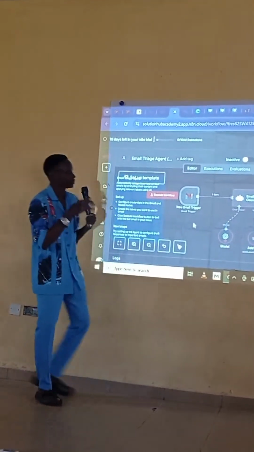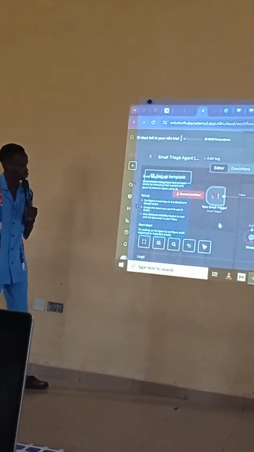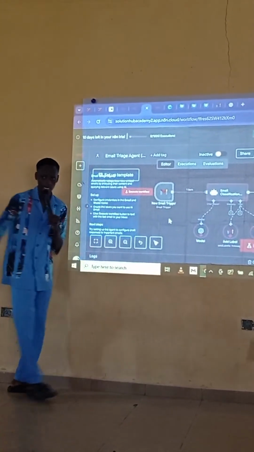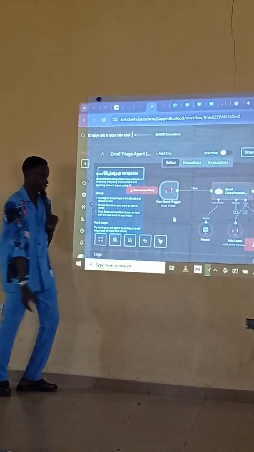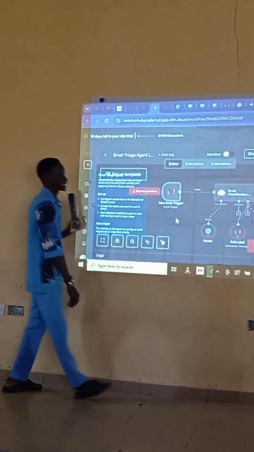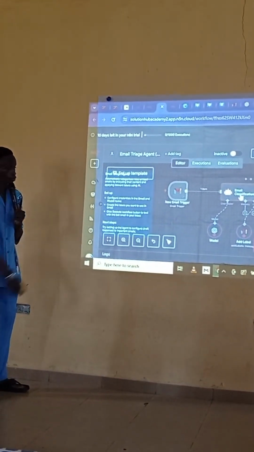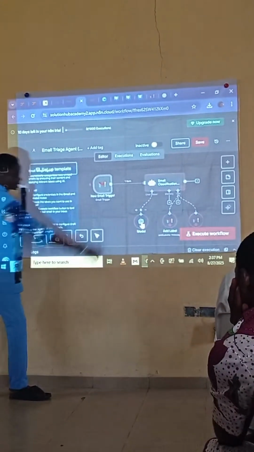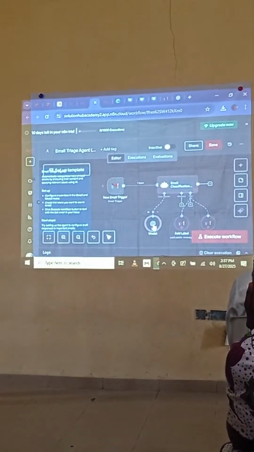Now let's bring in the credentials. Do you still remember the process we used when we wanted to create our trigger? We are going to use the same process again to add our ChatGPT account to this model. So let's add our ChatGPT account. Click on it.